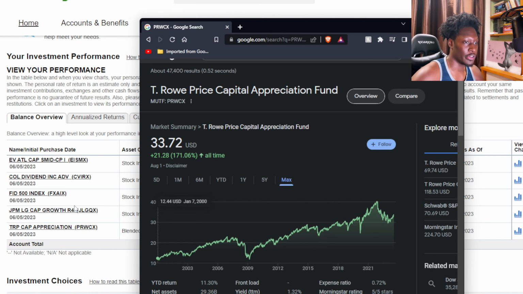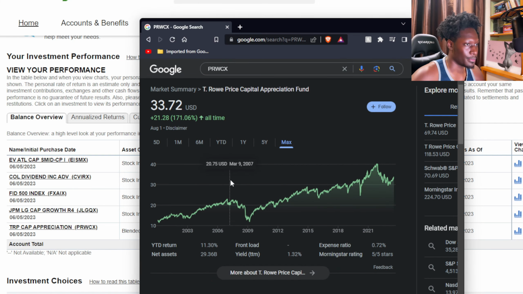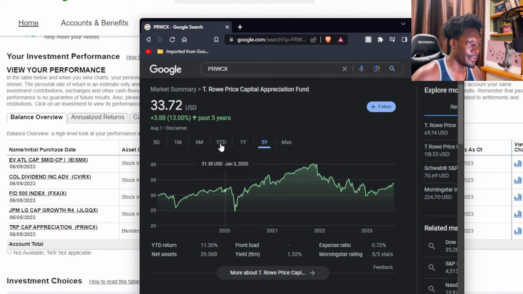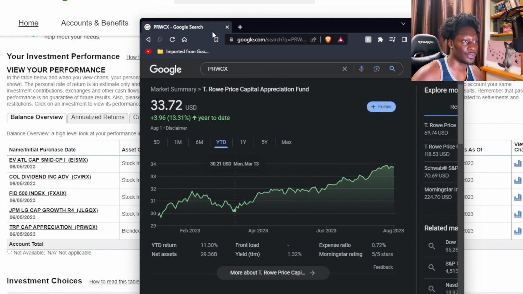I personally thought the JP Morgan and the Fidelity was better than this one, so I took this one out. I didn't think I needed this one in my portfolio. I didn't think it was all that amazing, especially on this 1 year. 5 years, of course, is decent, but I mean, just looking at this chart for the 5 years, it doesn't even seem that special to me. So that's why I took this one out.